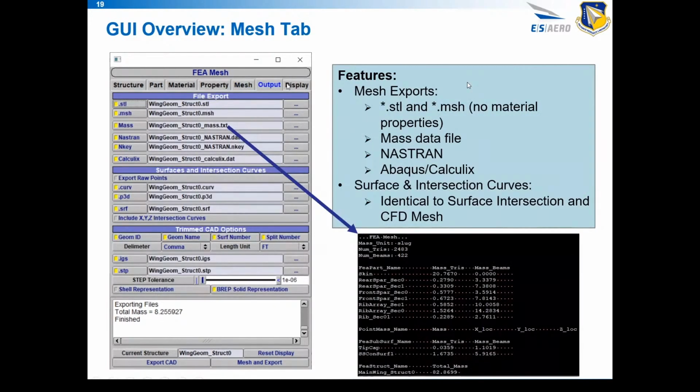On the output tab, we have a whole list of different output files. So at the top, those are the ones that are specific to the mesh. So we have STL mesh, which is for like Gmesh. Those don't contain the material or property information, but they are mesh files. We have a mass file. So I guess this one's actually not a mesh file, but the mesh information is used along with your material and property information to try to calculate the mass of your tri and beam elements and your total mass there. That's what's shown on the bottom right here.